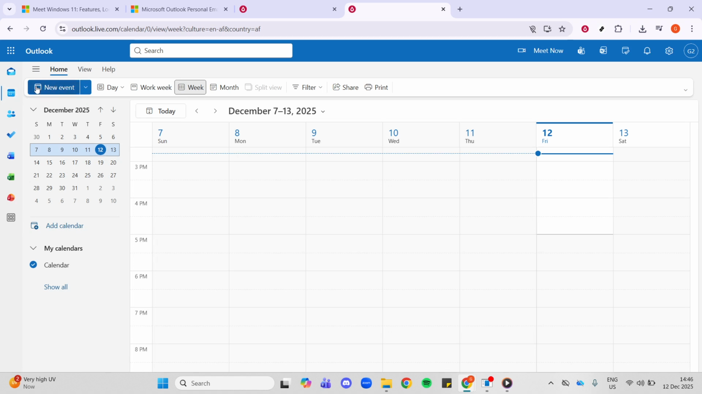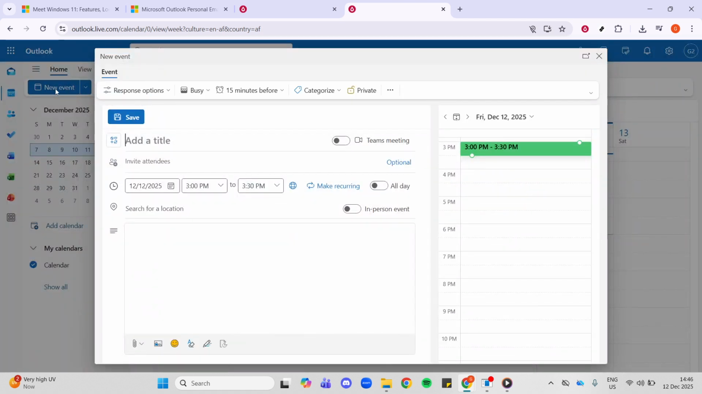Next, click Sign In, enter your Microsoft account credentials for your work, school, or personal account. If you have multiple accounts, make sure you're signing into the one where you want the meeting to live so it appears on the correct calendar.